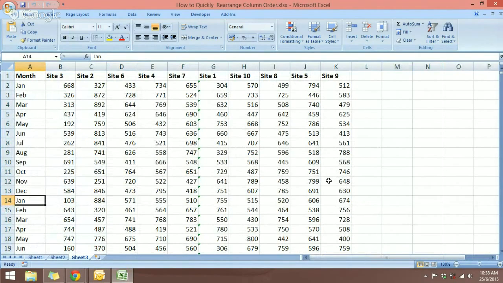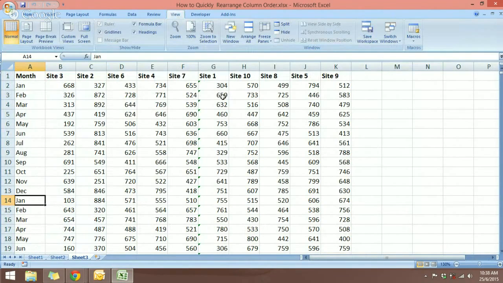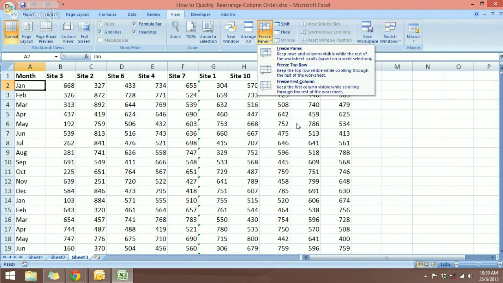Okay, so let's come here to the View tab. You can see that we have the freeze pane icon over here. Okay, and if you click on this small little arrow, you can see that they have three options that you can choose. So I'm going to use this workbook to show you how you can freeze the labels.